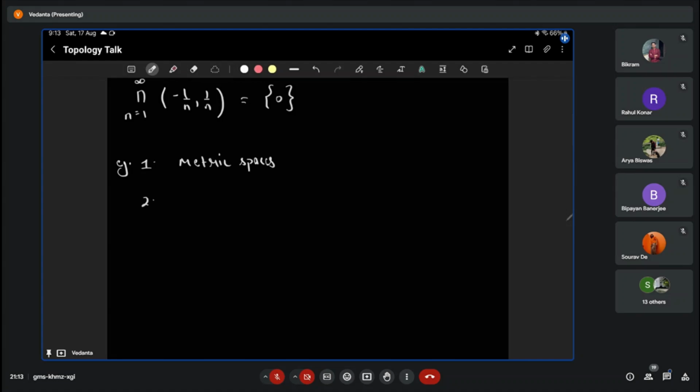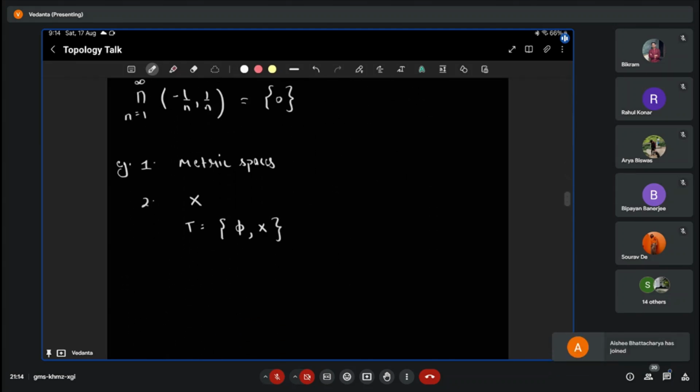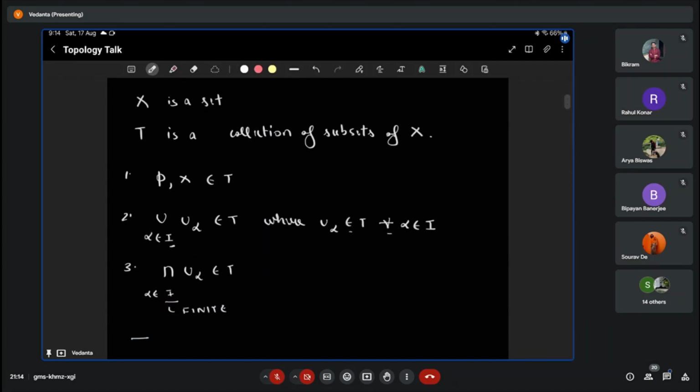Second one is a very trivial example. You take any set X and T to be phi and X. Just check that it satisfies all the three properties. Phi and X belong to T, so the first property is satisfied. Arbitrary union: here the only sets are phi and X, so if even one of the sets is equal to X, the union will be X. If no set is equal to X, the union will be phi. Both are in T, so the second property is also satisfied.